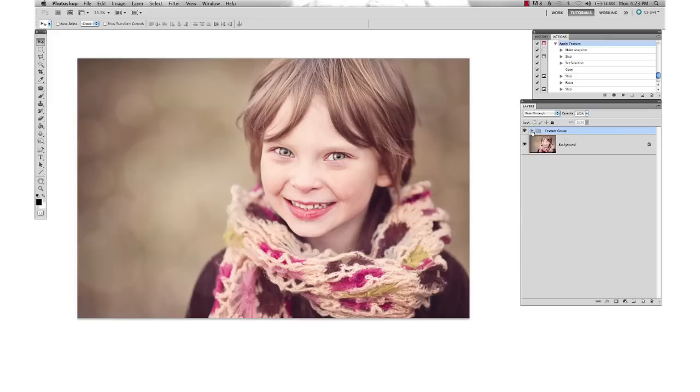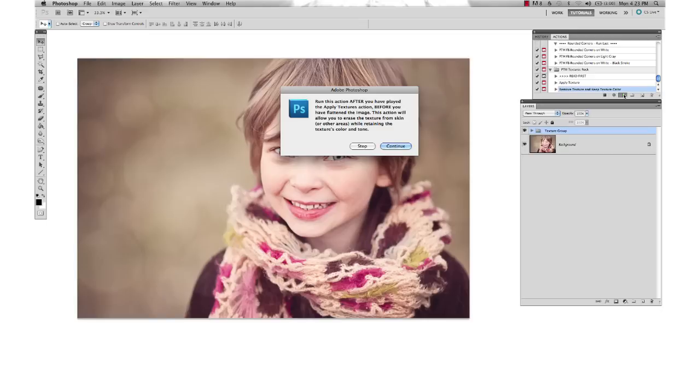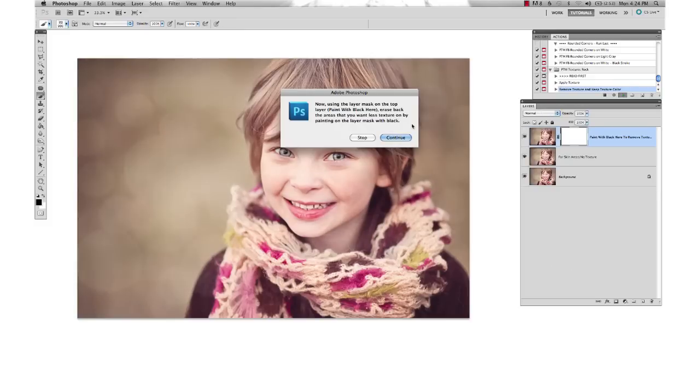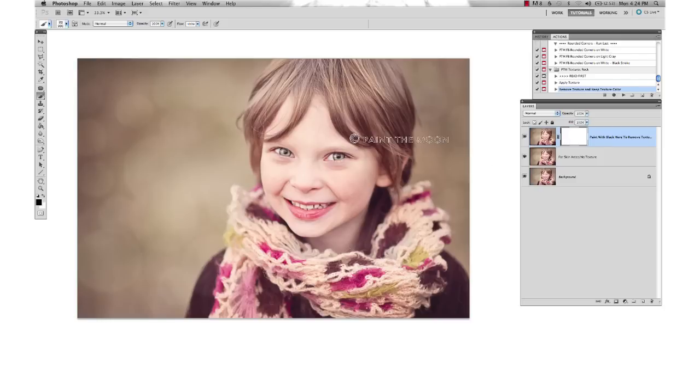I'm going to now run the remove texture action here, and it says to make sure you've done this after you've done the first action. And it's going to do this all automatically for me, so all we need to do next is just brush it off of the areas we don't want it on. Now we use a layer mask here on the top and paint with black to erase back the areas we want less texture on.